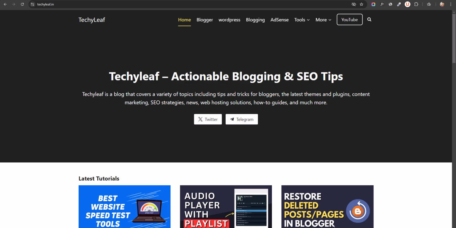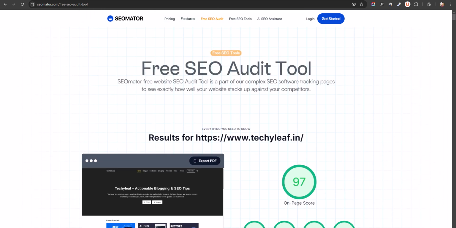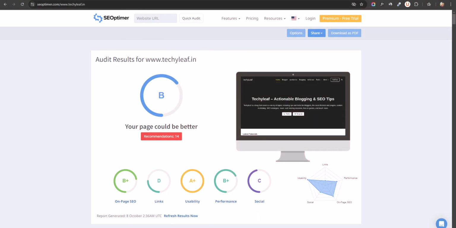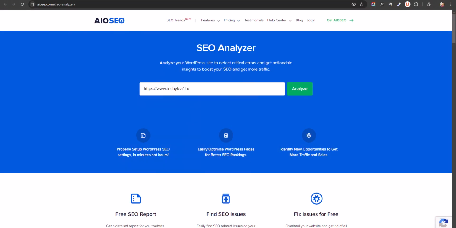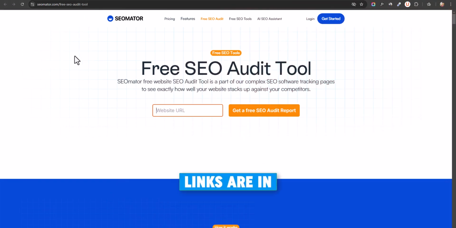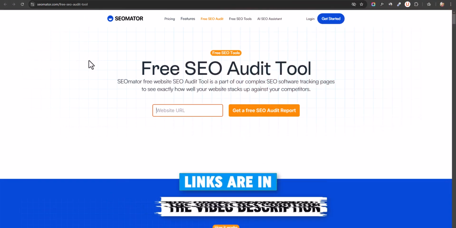We will be comparing different free tools like SEOMATOR.com and then SEOsitecheckup.com, SEOptimer.com, all-in-one SEO.com, and then we will check Hoth.com. So we will be comparing these free SEO audit tools and check which one gives the better report. So let's get started. First of all, we are going to use this website, SEOMATOR.com.